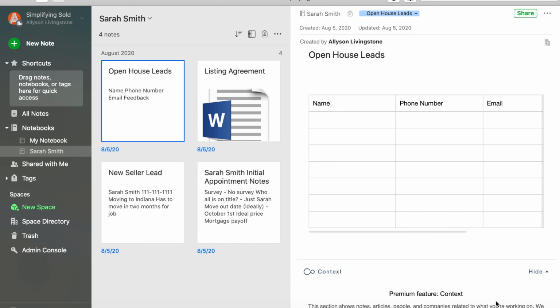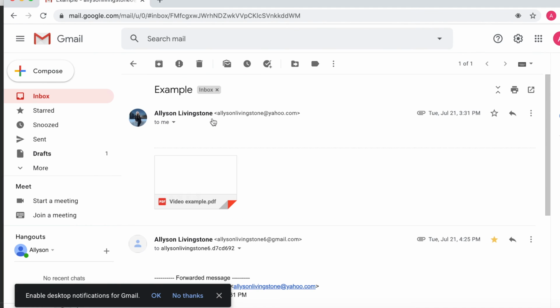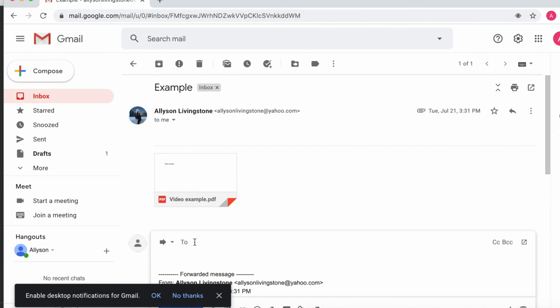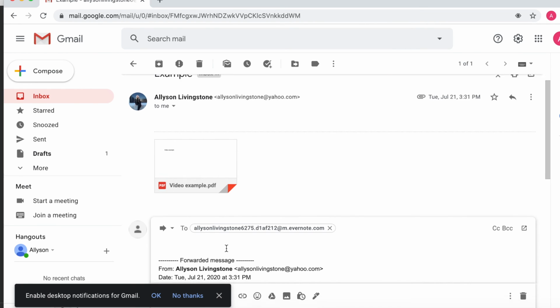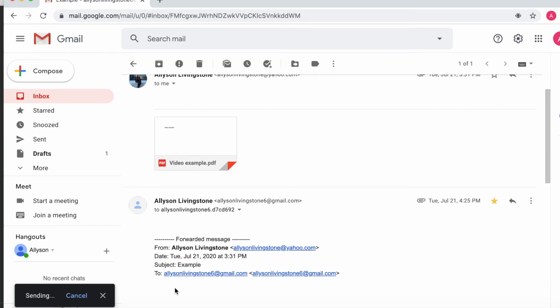and go from there. So what I'm going to do now is go into my Gmail, and here is the example contract from the buyer's agent. And I am going to forward that to that Evernote email address I just copied. Send. So it is almost automatic. We'll give it just a second.